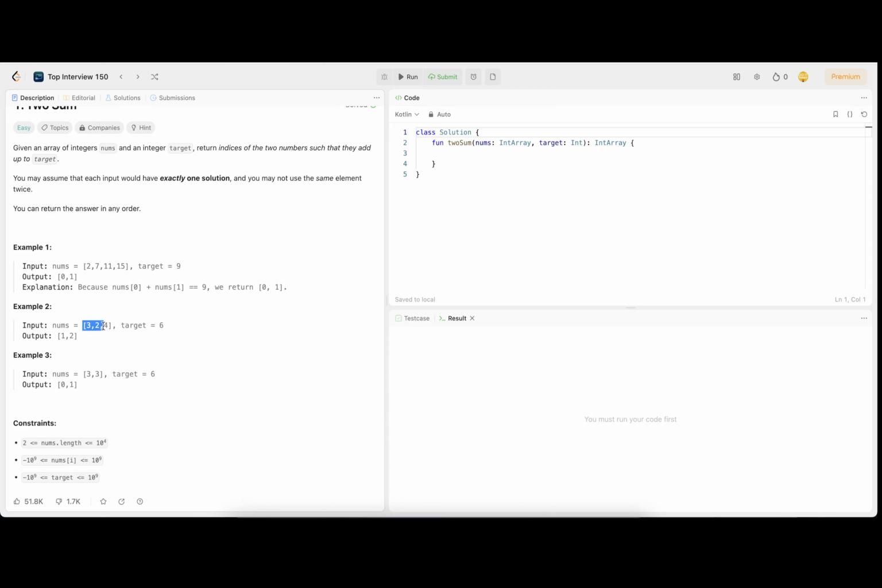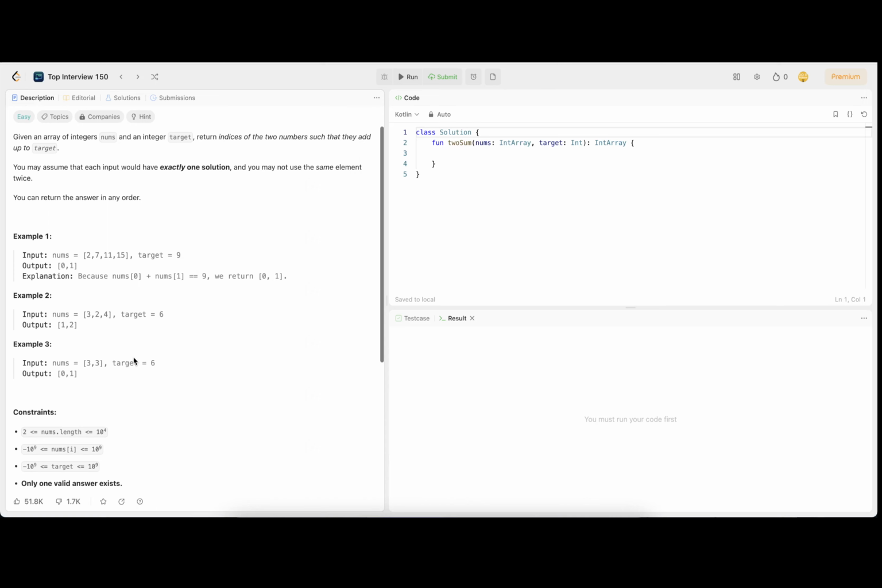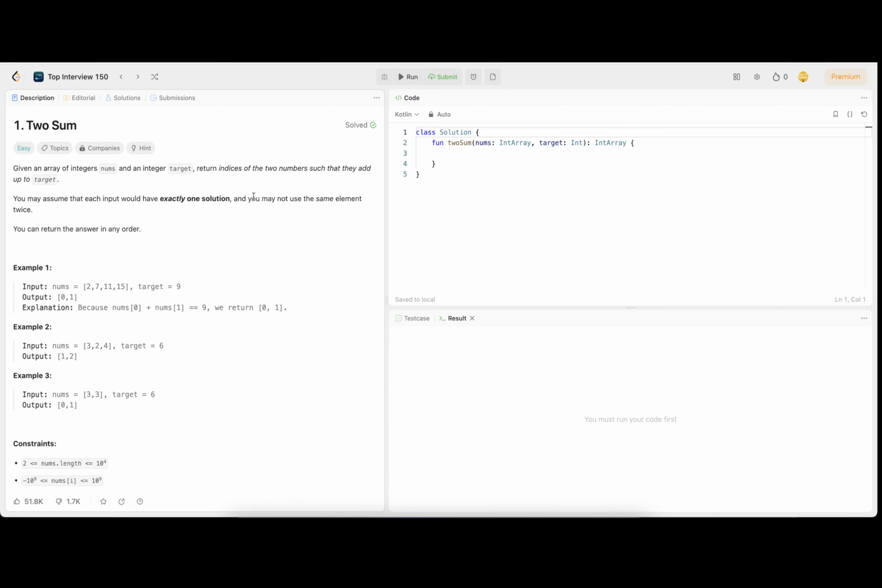If there are three elements and you have to find two elements out of three, then if they can add up to the target, you can return those indices. If not, you should return an empty array. Okay, so what are the different approaches for this problem?